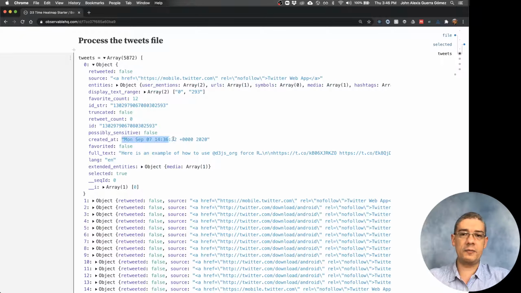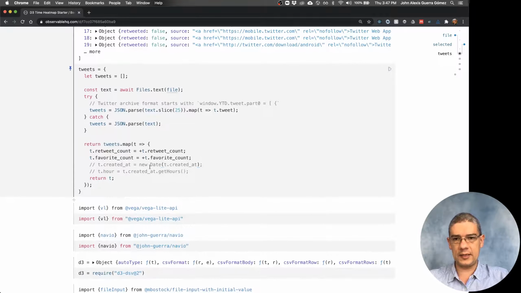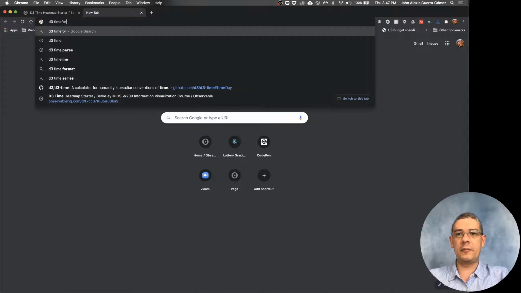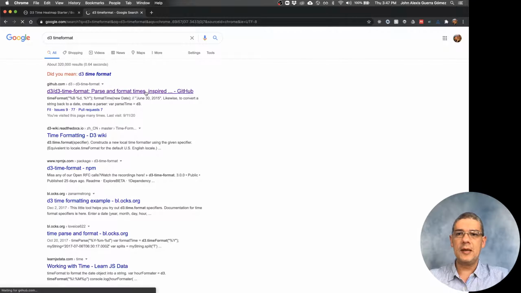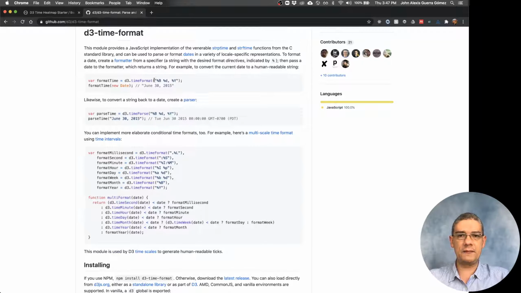So this is a common practice. It's going to happen a lot to you, but since this is the standard formatting that is used on the web, you can transform that into a date just by calling something like this. In this case, new Date out of that. If you have a format that is a little bit different, I recommend you take a look at the D3 time format, which allows you to parse and transform dates with different formats into actual date objects.